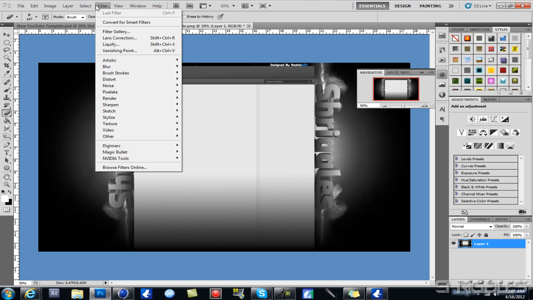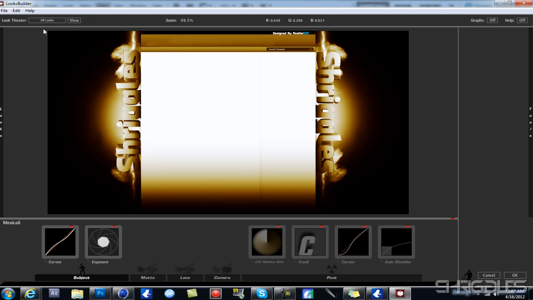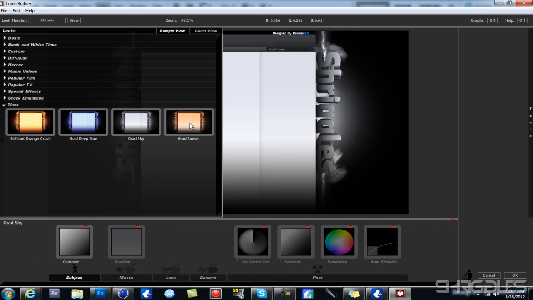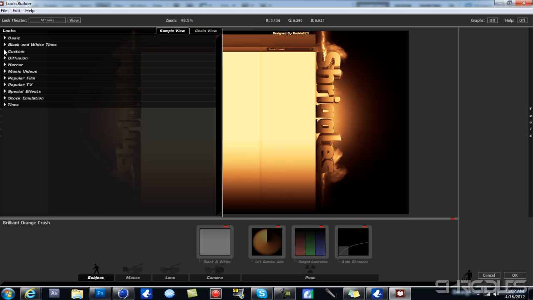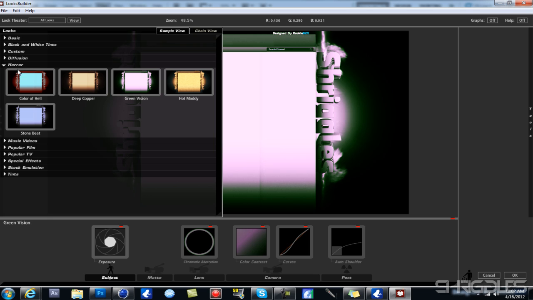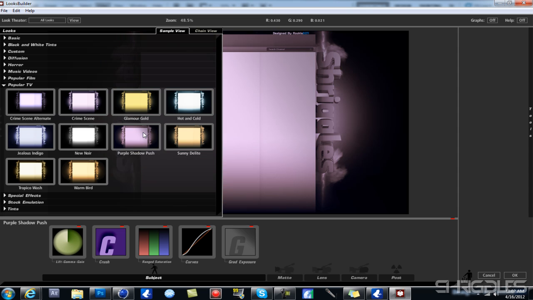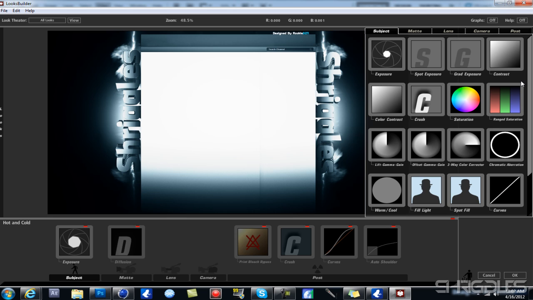Then go to Filter. I would suggest getting Magic Bullet Photolux. It's amazing. So you click on that and come in here, and here you can choose what you want. Like that, sunset, orange, go to fusion, or things like that. So I'm just going to choose this hot and cold one here. Now you can play around with different things.